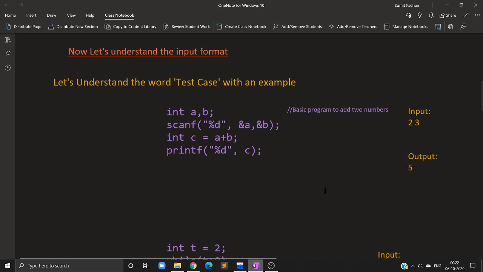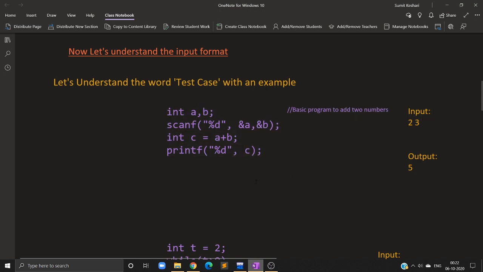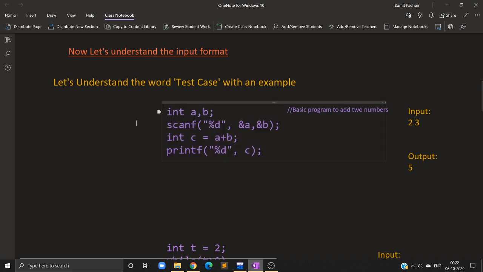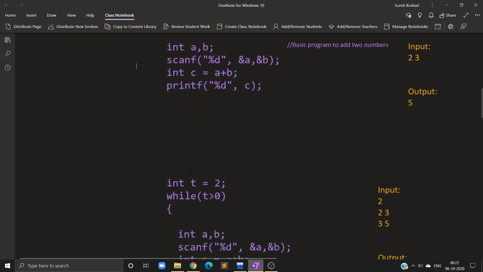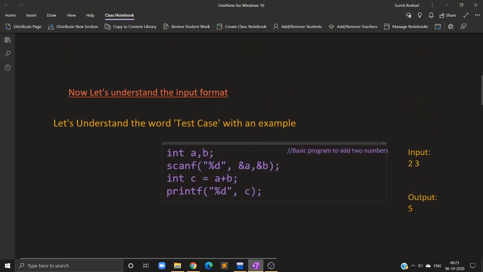Now test case says, what if I want to run this program 2 times or 3 times or 4 times? Will you not write this code 5 or 6 times? So what will you do? You will simply keep this code in a loop. See what we are doing, we are simply keeping this code in a loop because I am saying that we have to repeat this code 2 times, 3 times, 4 times.